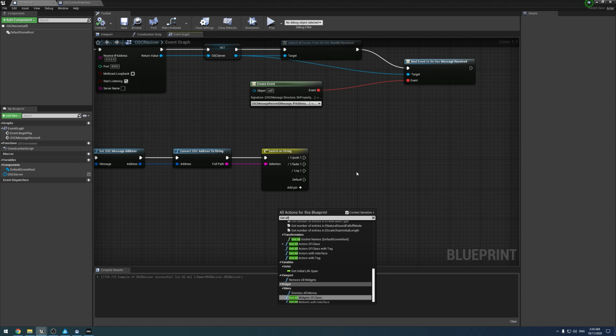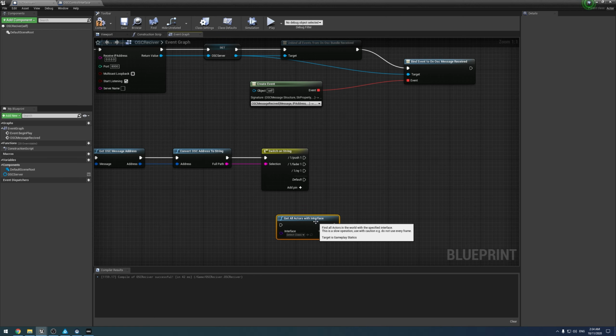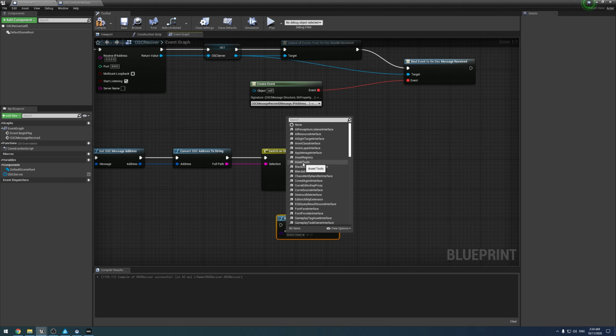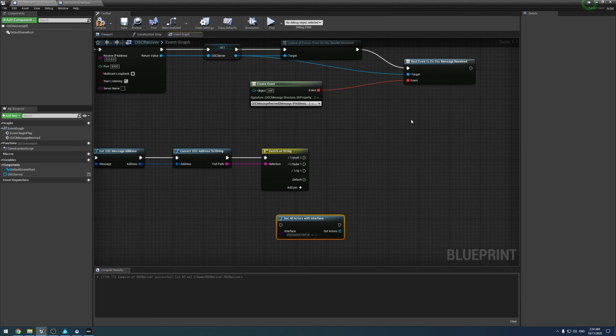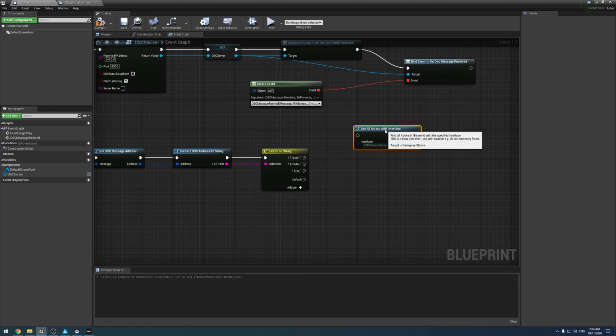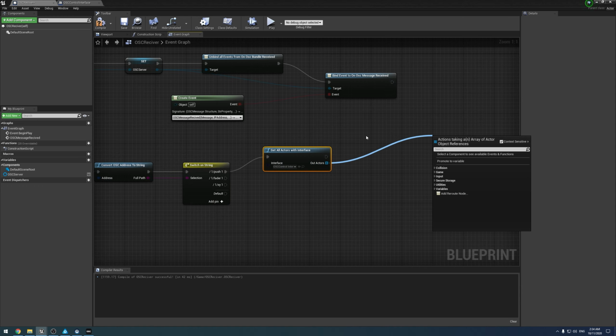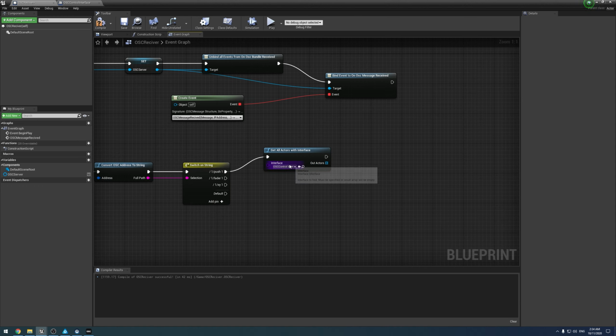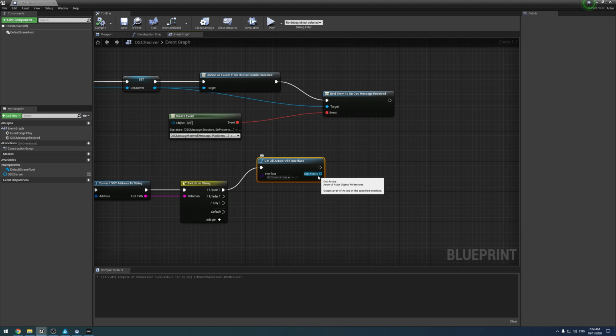OSC one, and we're going to get all actors with interface. So we're going to select our OSC interface, and so now this is going to bring out an array of objects that have that interface in it, no matter how many objects are in our scene. And that's why this is really handy, because I don't have to make that list, I don't have to do anything like that. So long as the objects are using the interface, then we can get them like this.